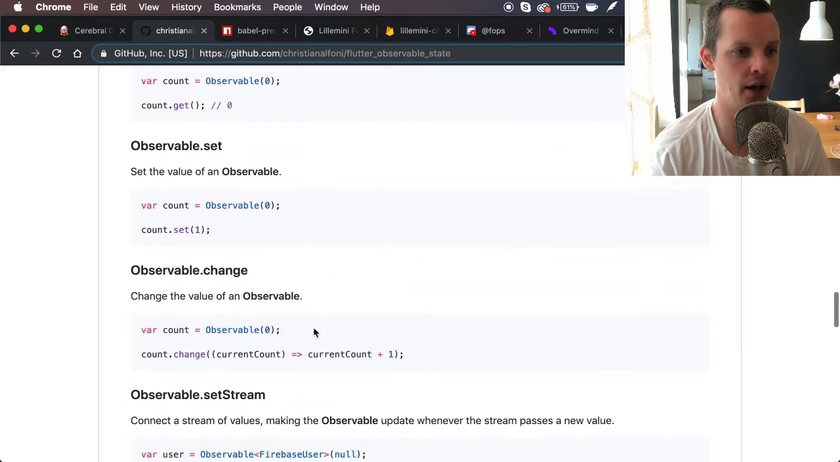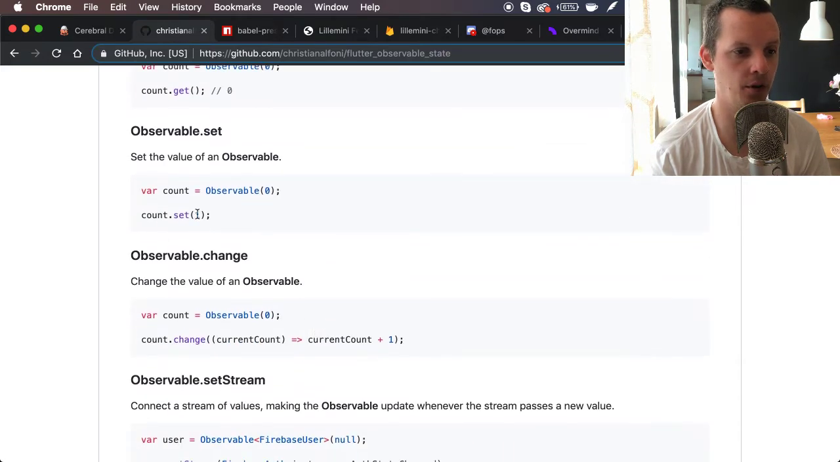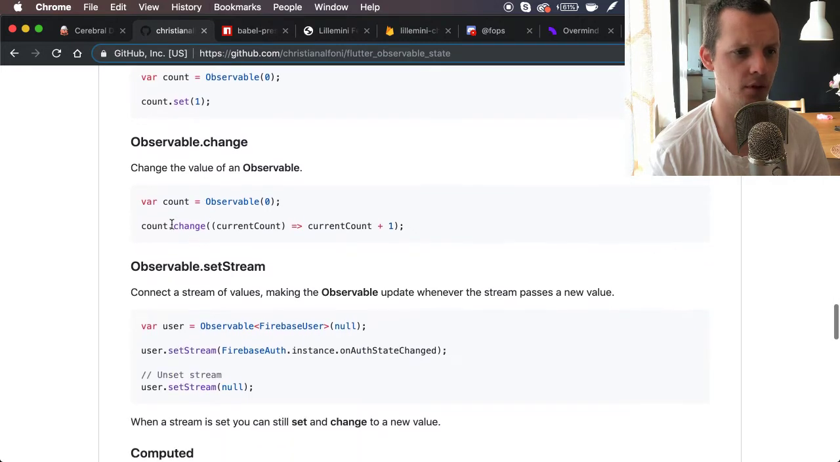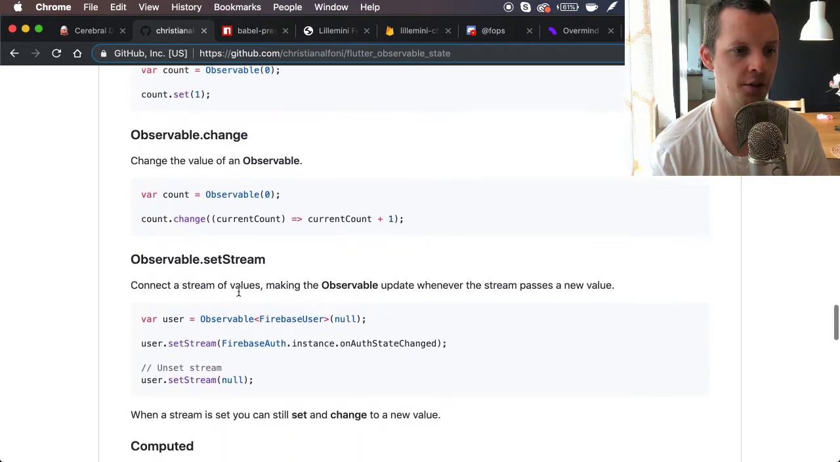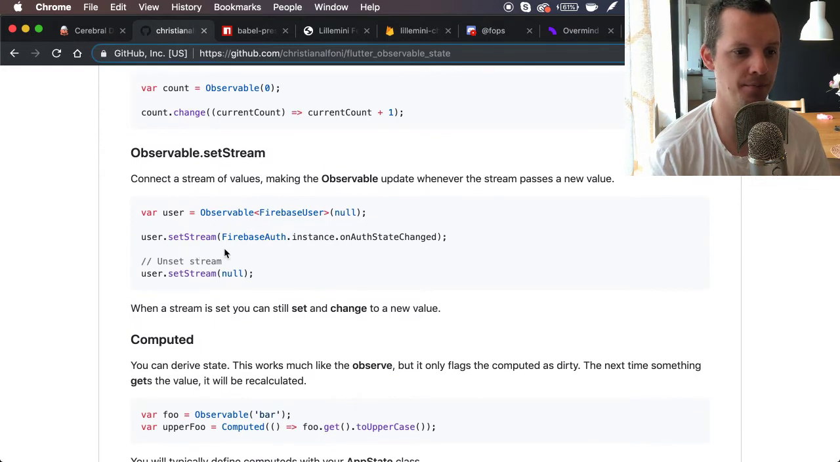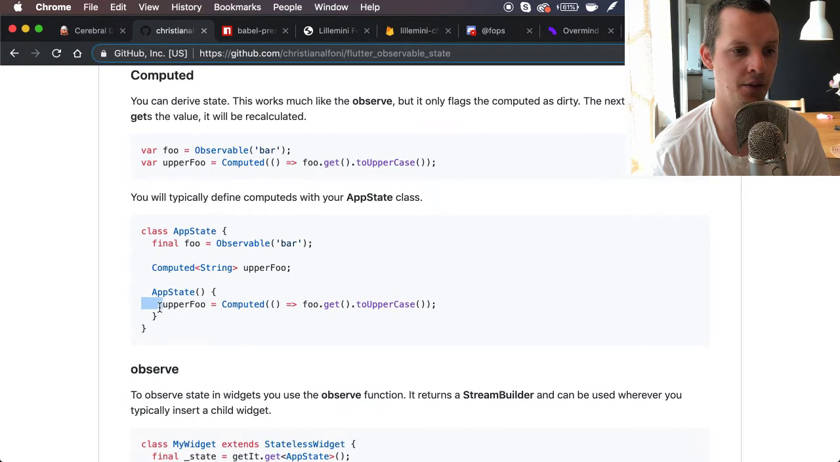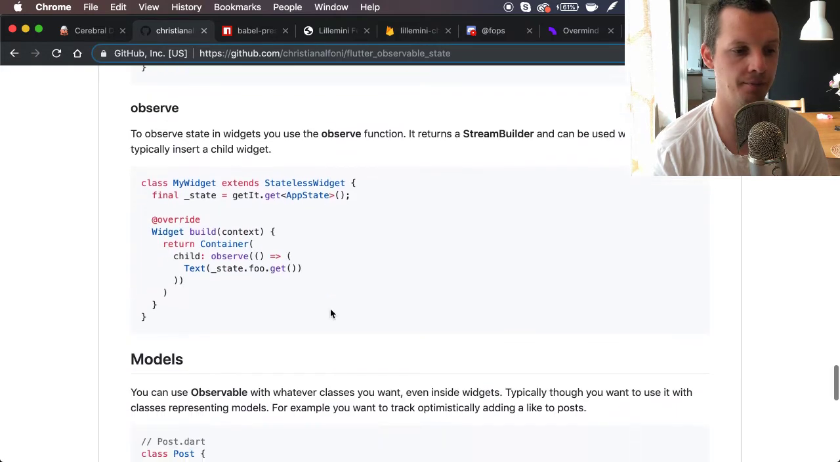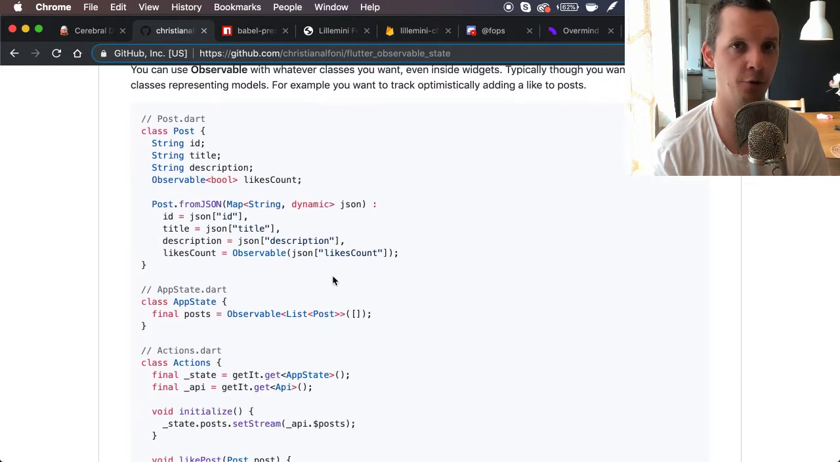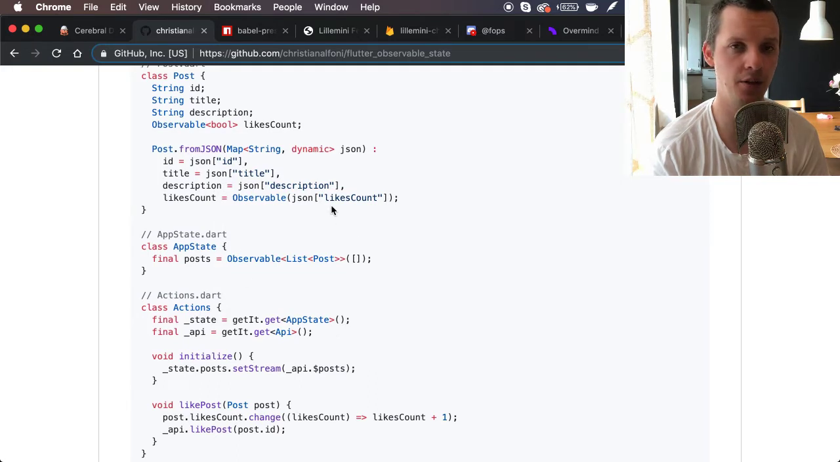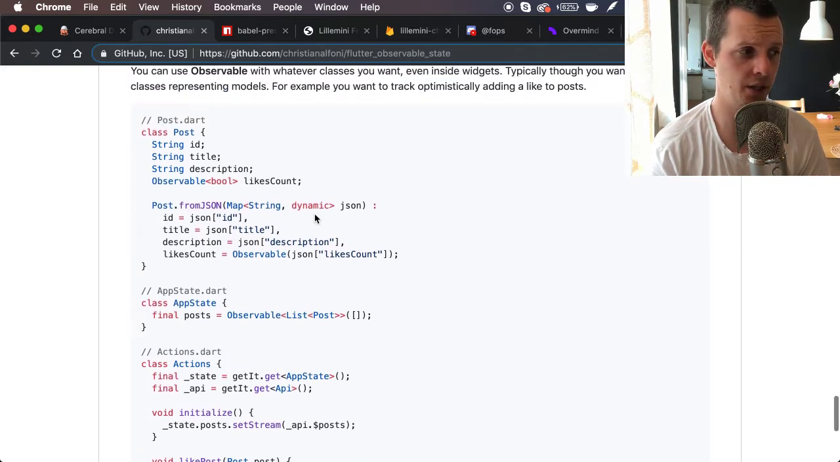And basically, you have APIs for changing the state. You can change the state based on the current state. You can attach a stream to some state so that when the stream pushes values, it updates the state. And you can also compute state, which does the same kind of tracking. So that's really nice.